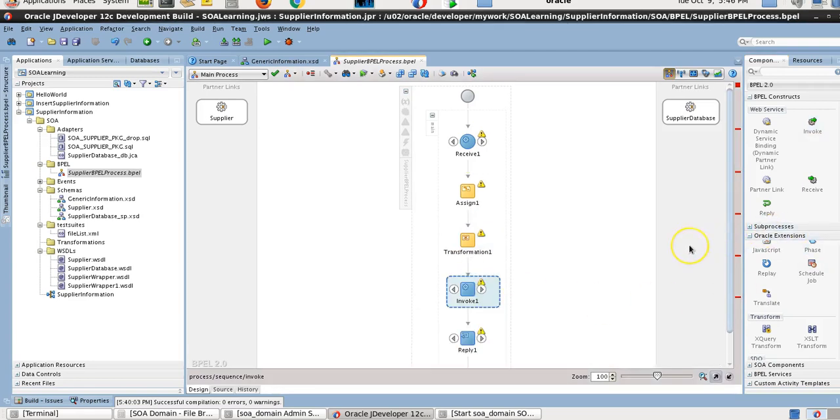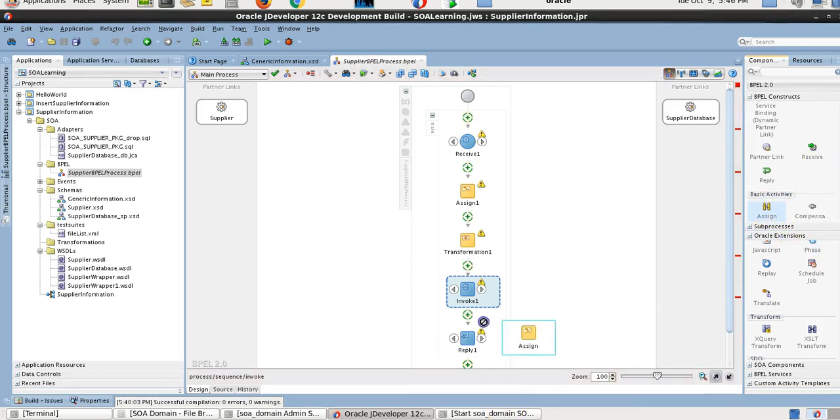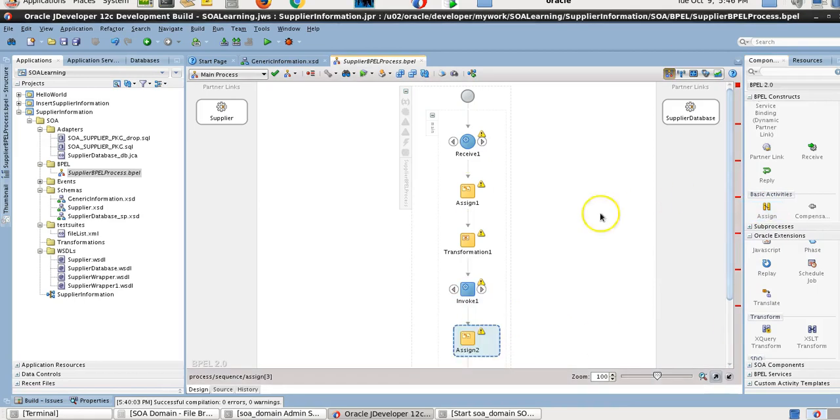We need to assign the output that comes from the database into the reply variable, so let me add one more assign activity. I think this is pretty much what we may need to do what we are supposed to be doing as part of this project. Let me save this as of now, and let us go and visit each of these activities now.